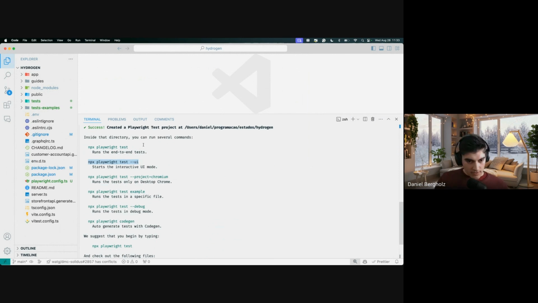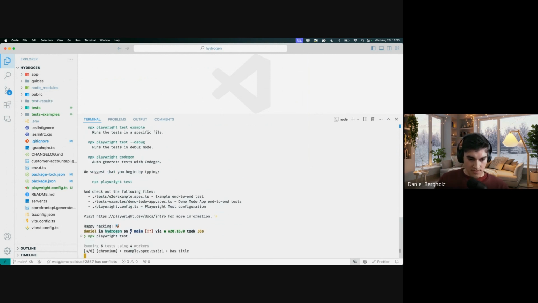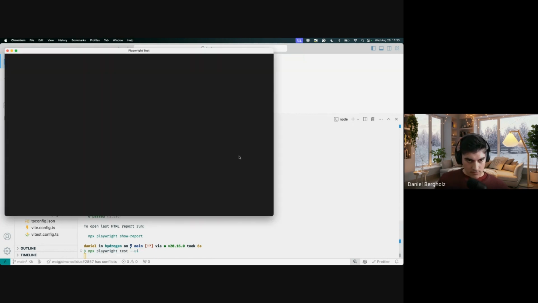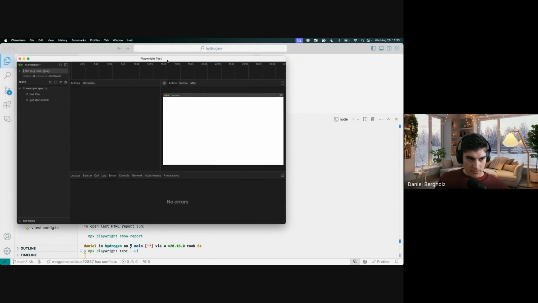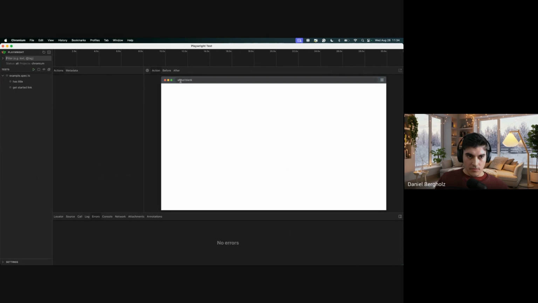So let's run this to see how it's working. I'm gonna simply paste this on my terminal to see if the generated tests are working. They should be. Okay. Now I'm gonna show you how the UI works if you want to see the tests. Okay, so we have a Chromium going on and we have this window that pops up.